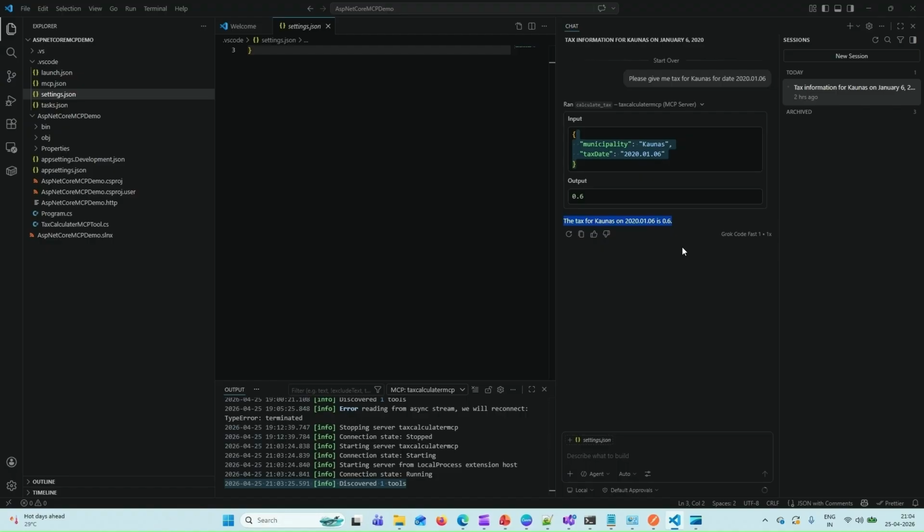Hope this video gives you an idea of what an MCP server is, what the purpose of creating tools inside an MCP server is, how you can create a tool in ASP.NET Core with the Model Context Protocol ASP.NET Core SDK, and how you can invoke a specific tool from an agent. For our demo purposes, we used Copilot chat to invoke an MCP tool.